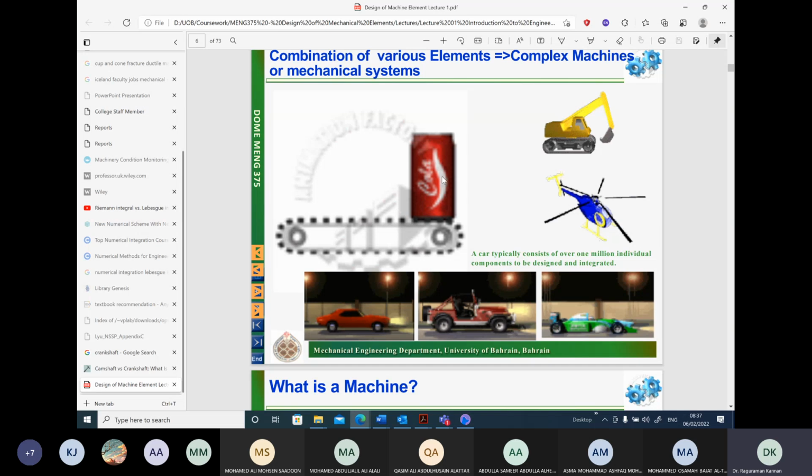So design will involve many complicated steps, not just the stress analysis, force analysis, etc. We will also need to go outside the engineering part, and maybe we need to study cost, we need to study material availability, etc.